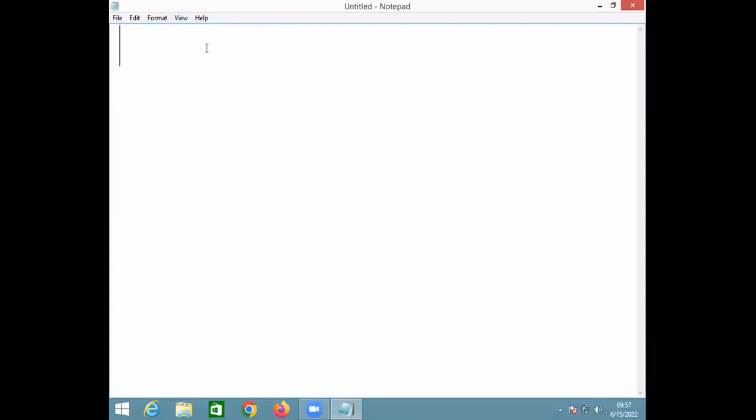This is our Notepad, a simple text editor generally available in every computer. So we are typing the program here, saving the program here, and executing from the browser. So first I'm typing the program, sir, the demo program.